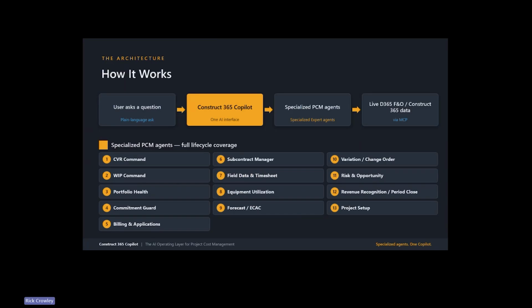How it works is simpler than it looks. You ask in plain language, the Copilot figures out what you need and routes it to the right specialist agent. The agent connects live to your D365 and Construct 365 data through MCP and hands the answer back. There's a specialized agent for each part of the project cost lifecycle, everything from CVR and WIP to commitments, billings, and subcontracts, out to forecasting, risks, and period close. Whatever question you've got on a project, there's a specialist behind it.